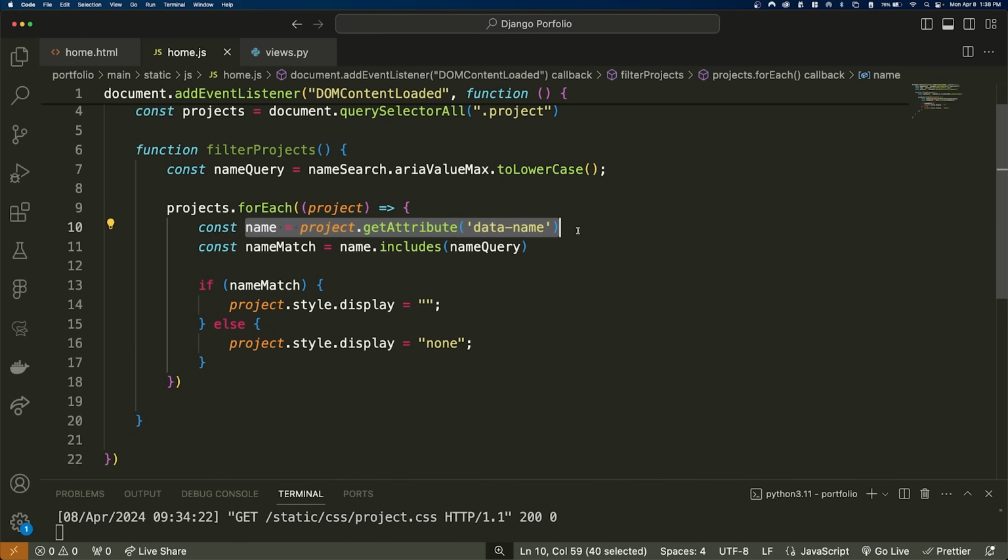We're looking at the name of that project. And if the name query that we search for exists inside of that name, then we're going to keep this project. The way we'll keep it is by making sure the display property is just blank. Otherwise, we set the display to none, and that effectively is going to hide this element.